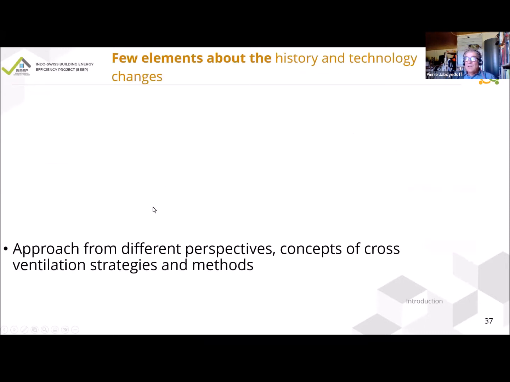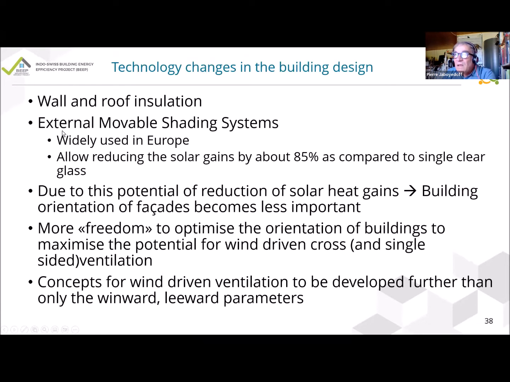So now I would like to explain a little bit more about this way of using the software. This is not directly in relation, but I insist that you should always try to have movable external shading, which is widely used in Europe, and you can even say mandatory in Switzerland. You can reduce the solar heat gain by almost 85% compared to a single clear glass, or even 90%. So external movable shading is really something. It doesn't really enter into the topic of today, but I raised this issue because I think it's very important.